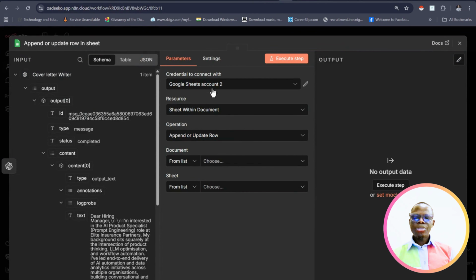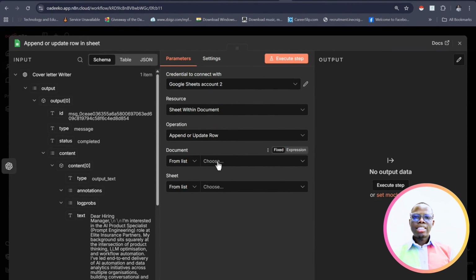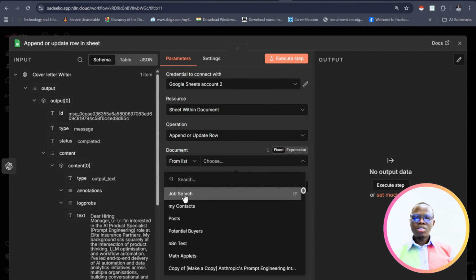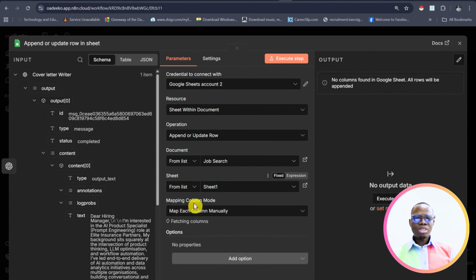You sign into your Google Sheets, create your credentials, log in, and choose append or update, because with some of these roles it's possible that by tomorrow it will still return the same role. Maybe they've changed something there, and that role is already in my Google Sheet, so I just want to update it. From the list, you select your Google Sheet, job search, and you select the sheet. I only have one sheet there.